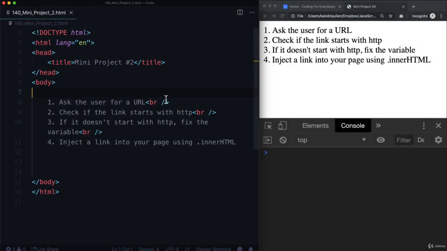Welcome to your second mini project. This one has to do with comparison operators, so I hope you had watched the previous two videos. In this mini project, what I would like you to do is ask the user for a URL, and then check to see if that link starts with HTTP. And if it does not start with HTTP, I want you to fix up that link. So fix up the variable, and then inject that as a link into the page.